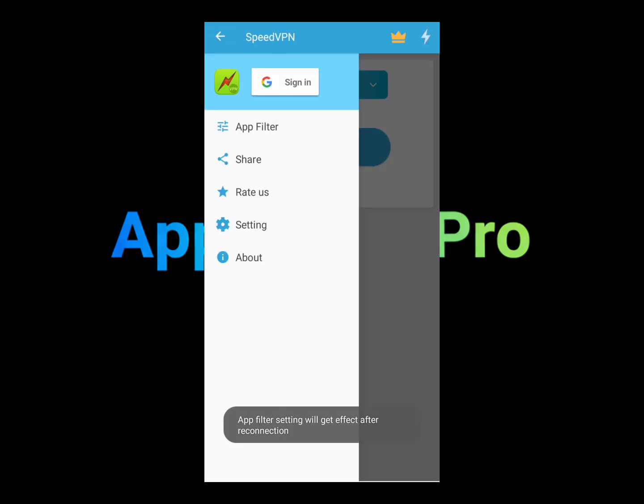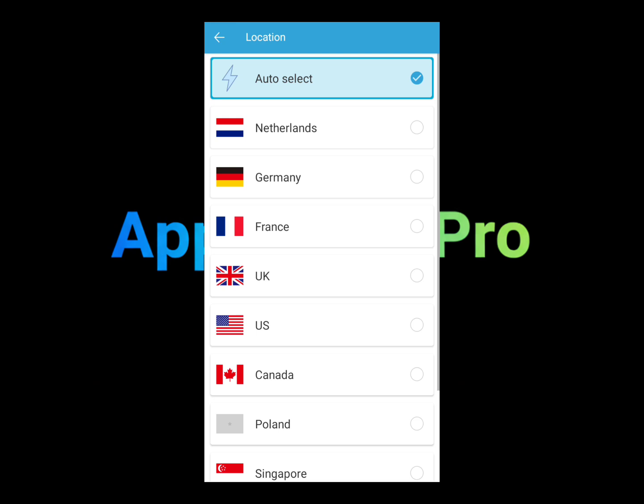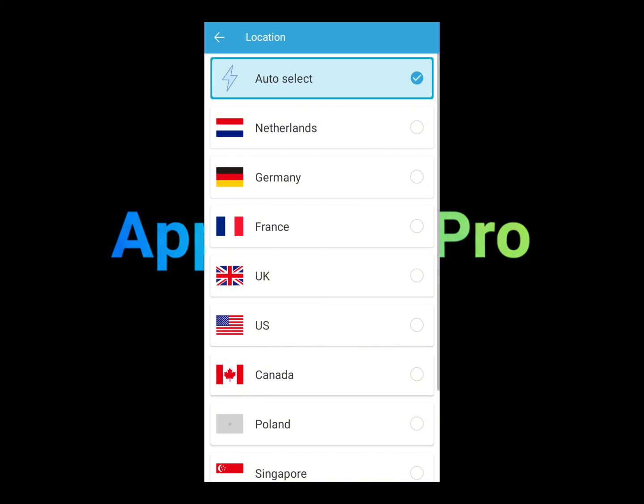So very simple. So here now you can tap on auto select. This is pretty much where you would select all the servers, or you tap on the lightning icon on the top right here. Let's tap on that and be able to see the server section. So here, over here you can see all the servers that are available, and you can select the auto connect to pretty much select the best server for you.